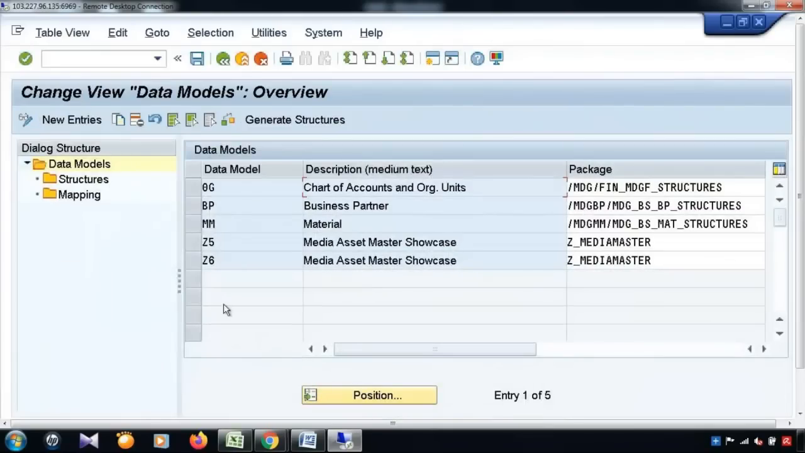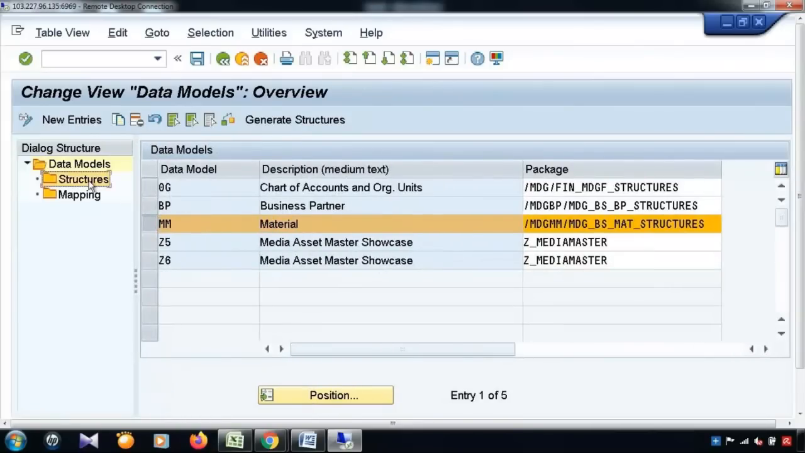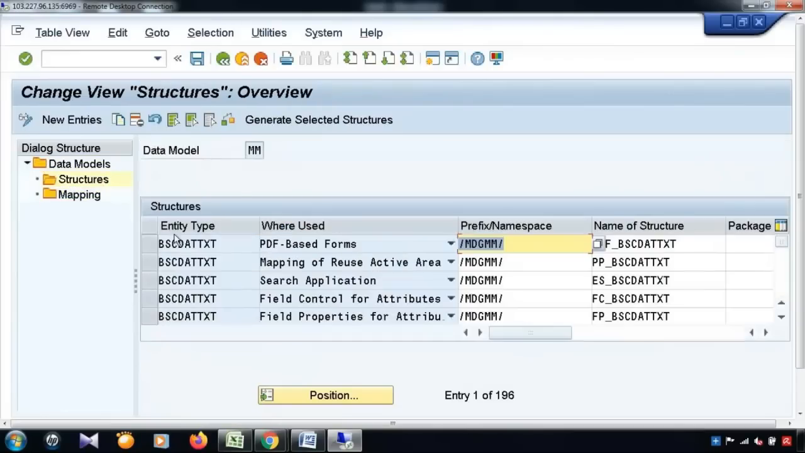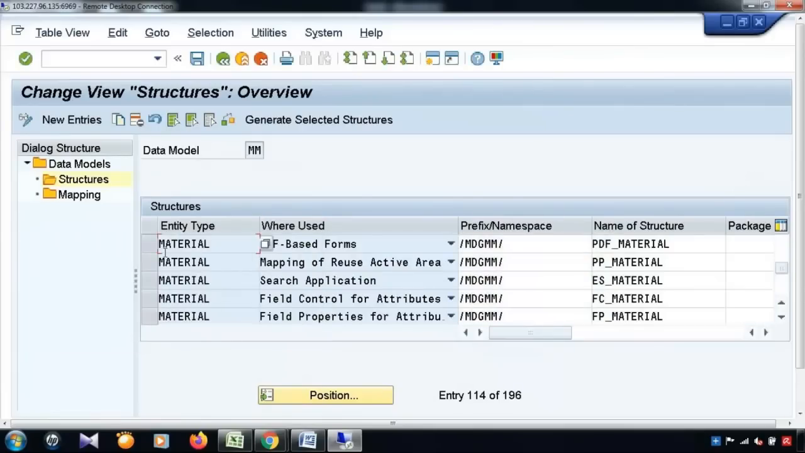Okay. Now data model. Now here if you see the left hand side, when you select the data model, you have two things. One is structure, another one is the mapping. What is structure? Structure means, so under which entity type I have added this custom field, that is material entity type. So I will first open the material entity type.